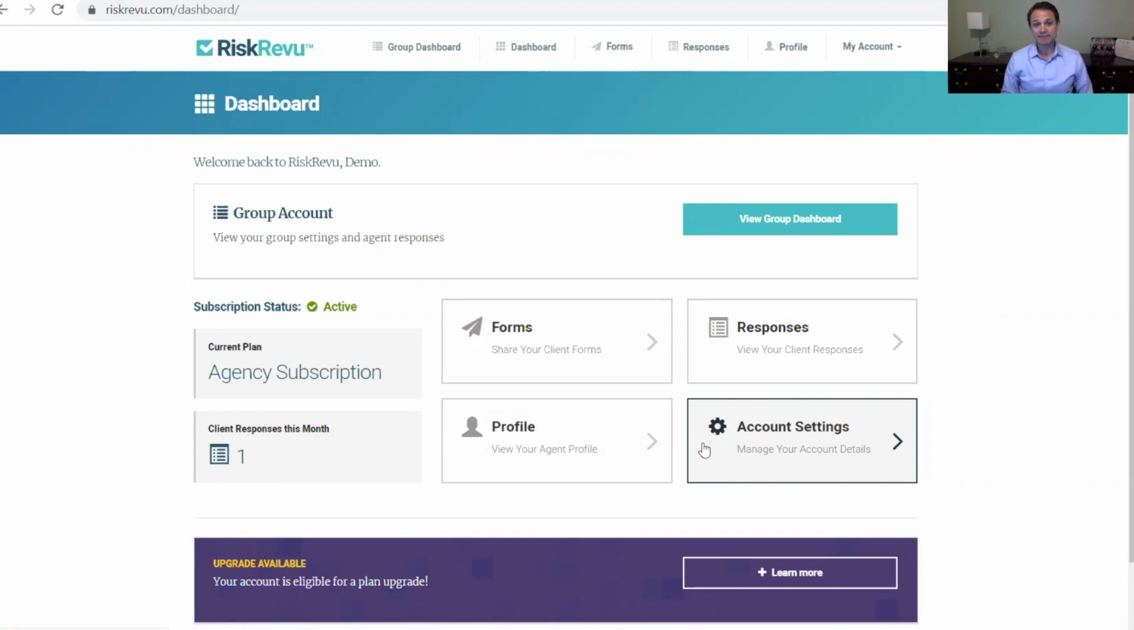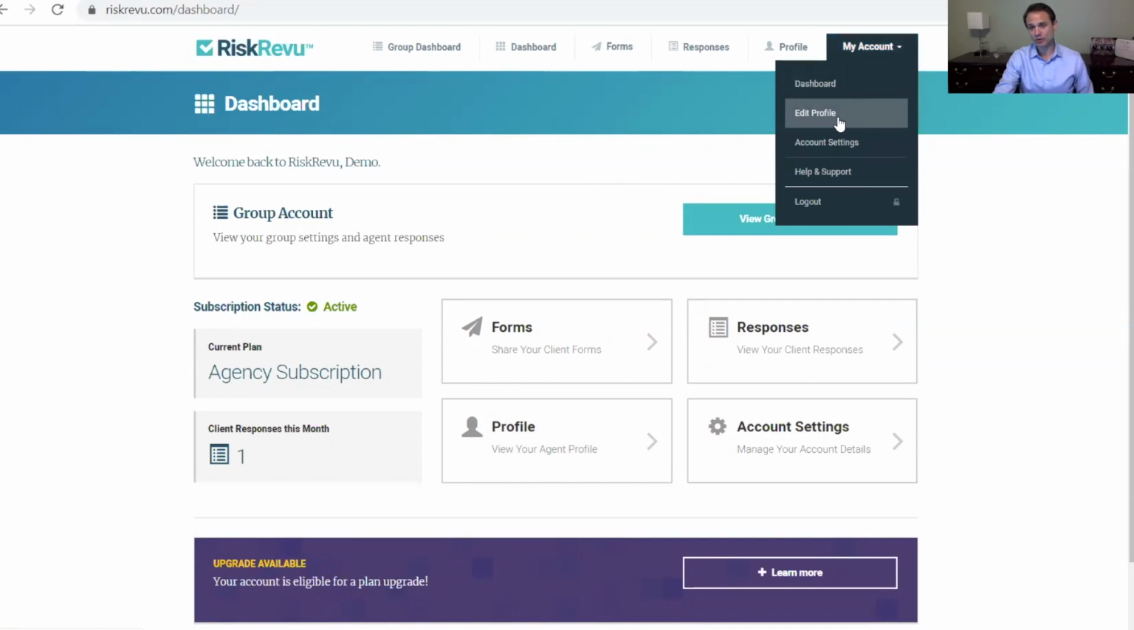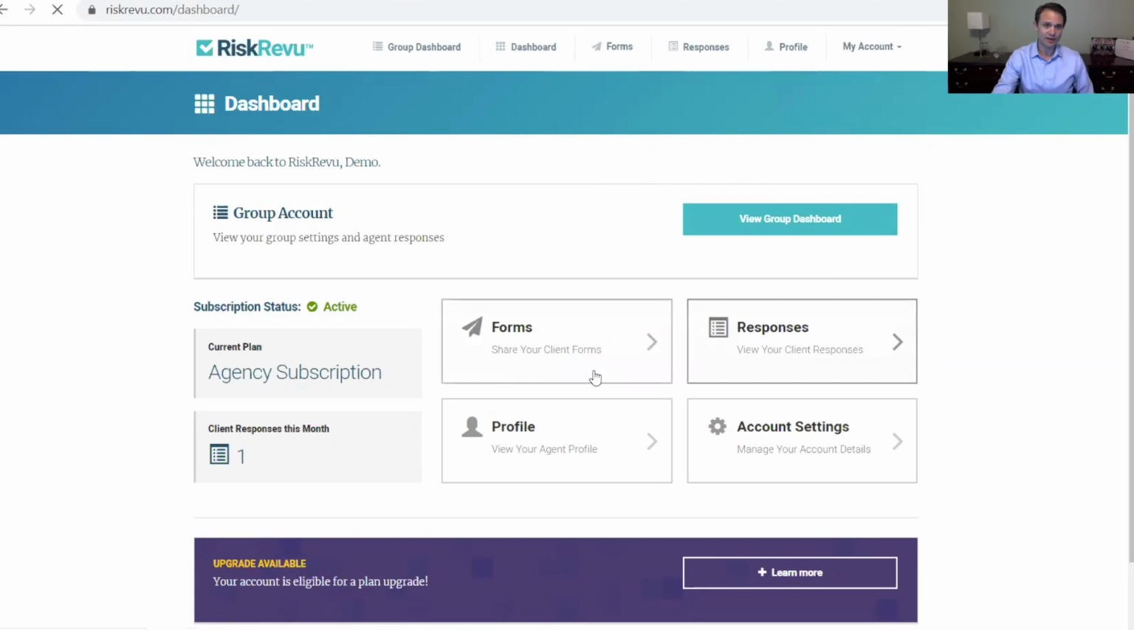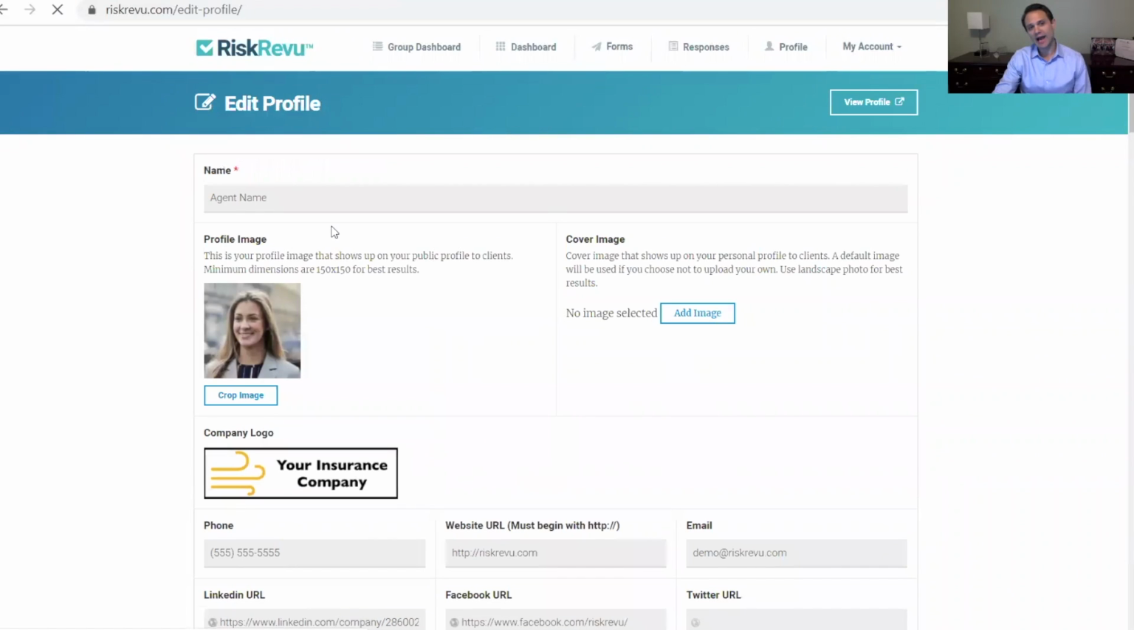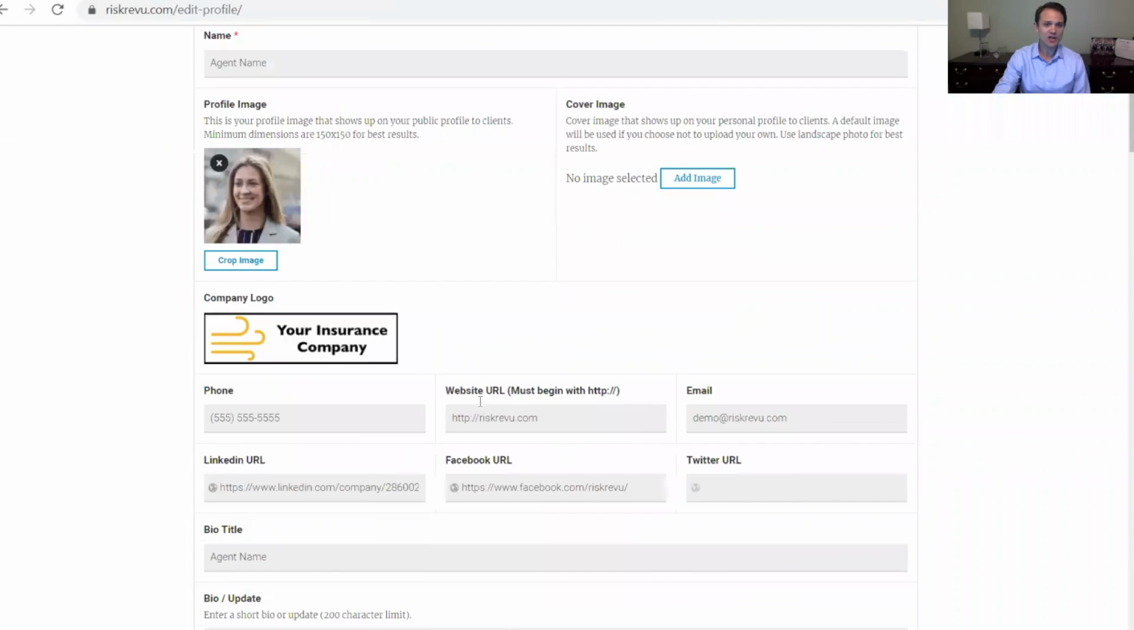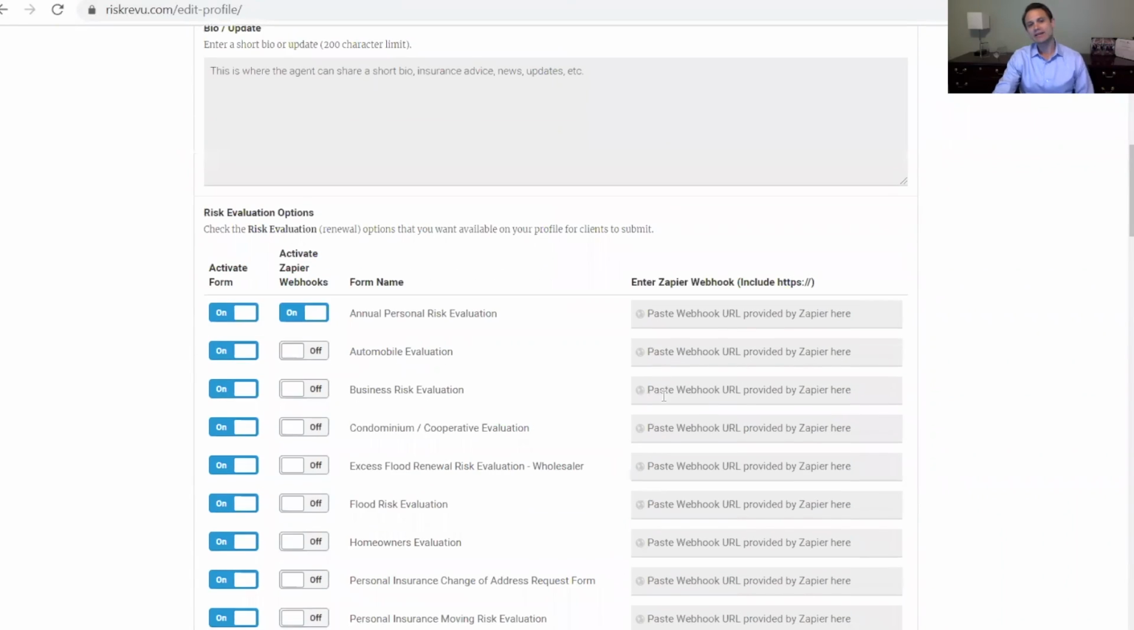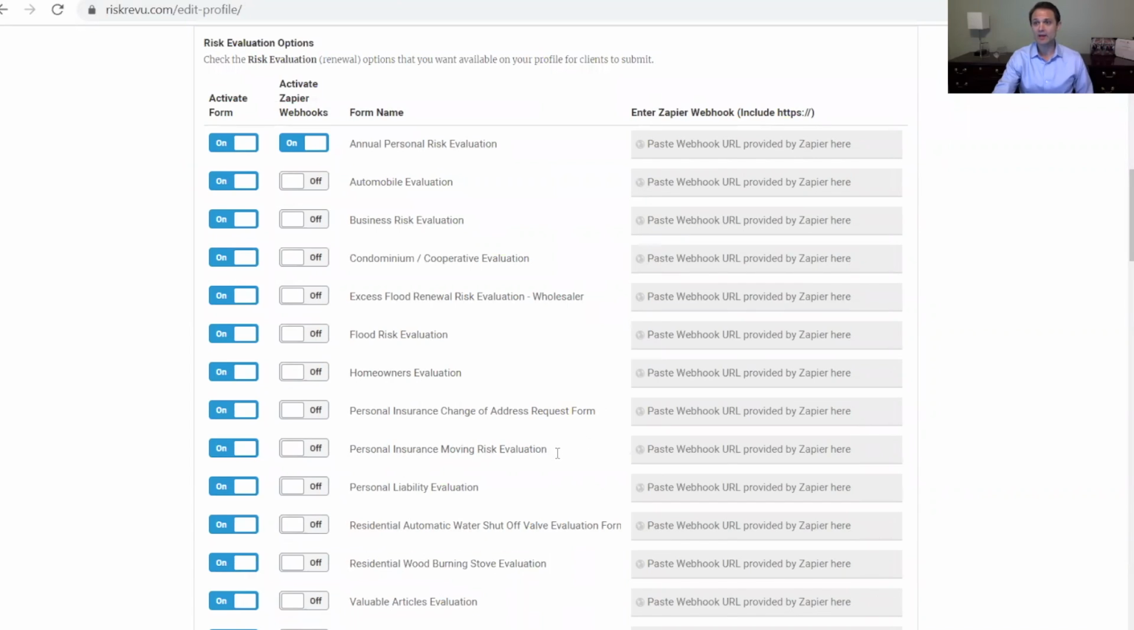Typically, there is an administrator. The person who initially signs up for a RiskRevu account would be the administrator, and then they would have sub-users underneath them, which are all the other agency users. The administrator would see this screen. Okay, so let's go through. This is the dashboard. From here, a user can edit their profile. They're going to My Account, Edit Profile. This is where they would add their contact information, a headshot, their logo, a bio, and this is where they select the forms that they want to show up on their personal profile.